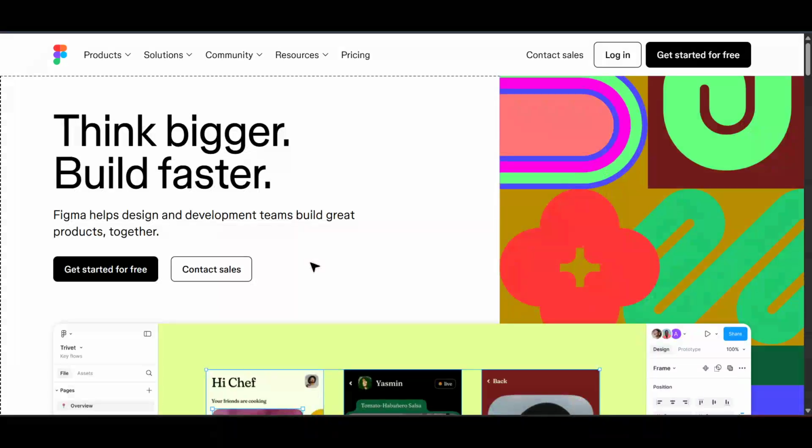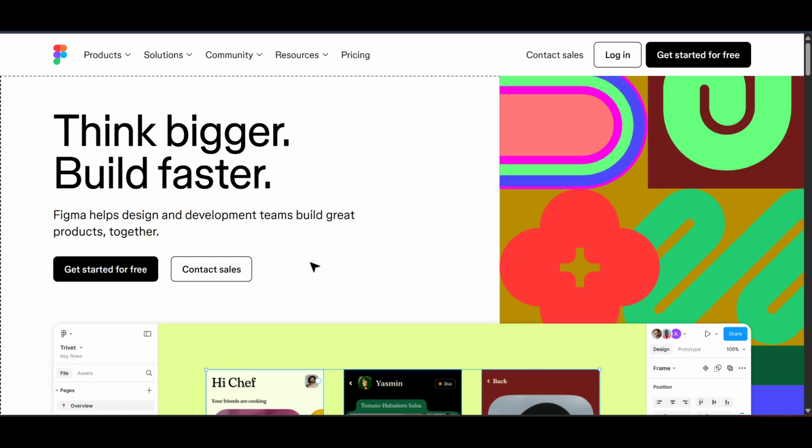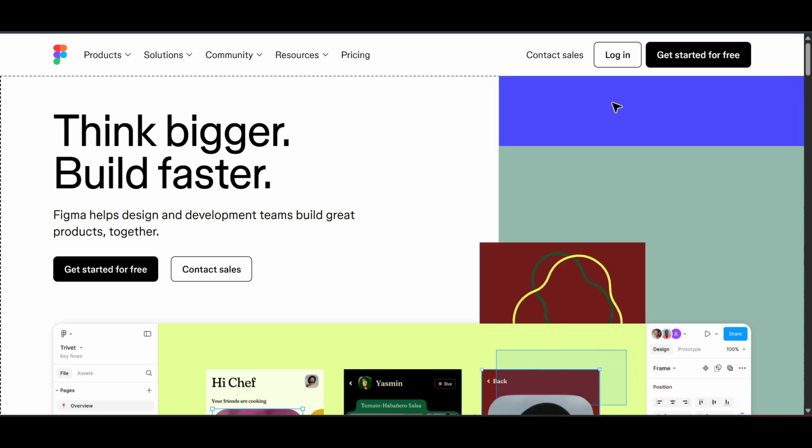In today's video, I'm going to teach you how to convert a Figma file into a PSD file, all in under 5 minutes. Whether you're a designer transitioning between platforms or just need to make your designs more versatile, this guide will help you do that efficiently.